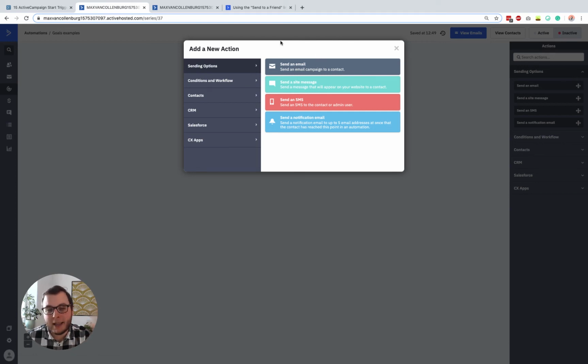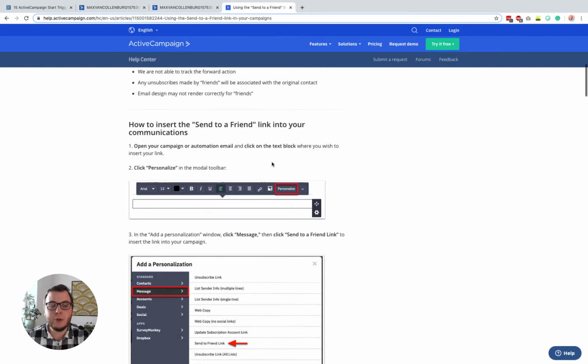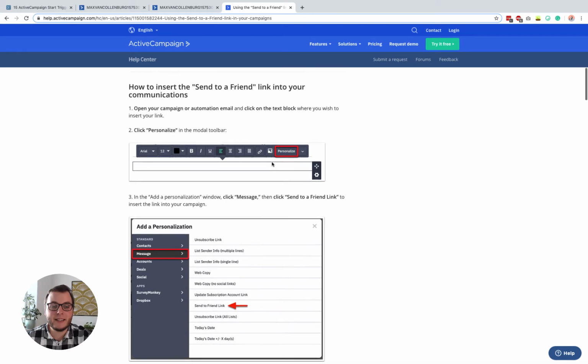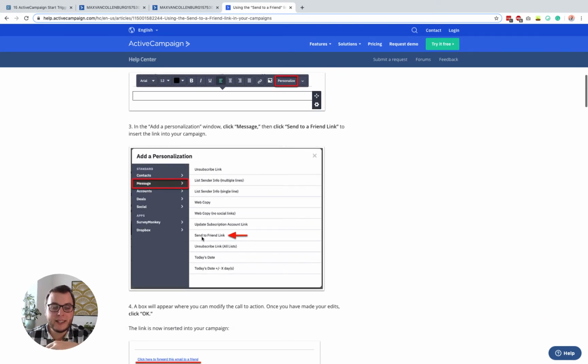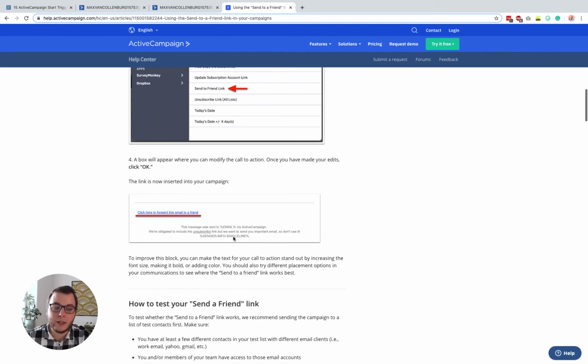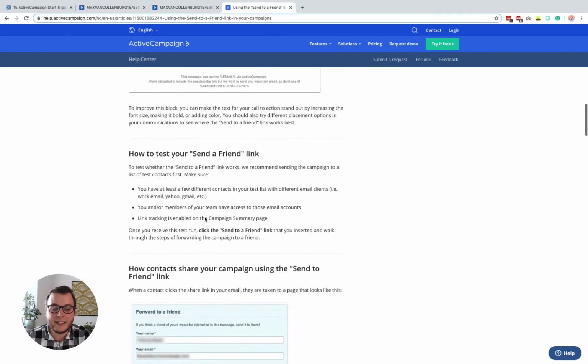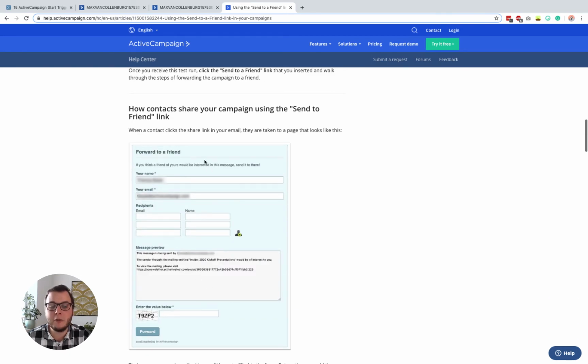But to make this work, you have to do this. ActiveCampaign is also explaining it in this article. You have to include the send to a friend link inside your email, and then you get a link like this, and then people can fill out a form like this to forward the email.